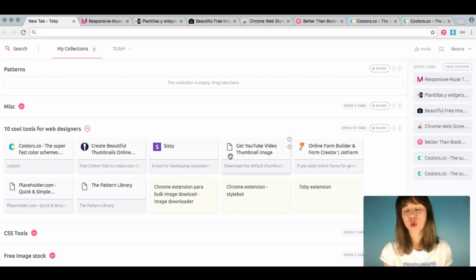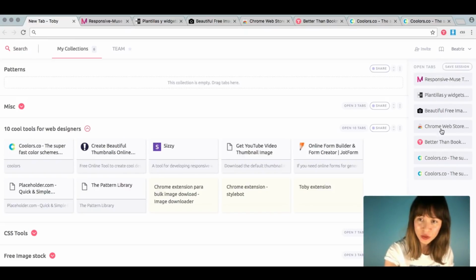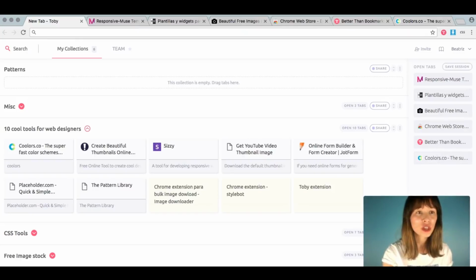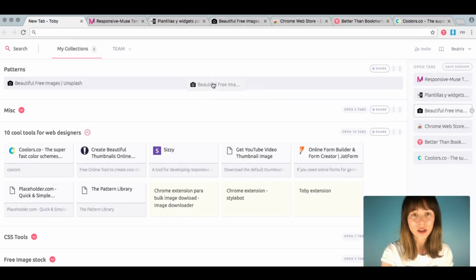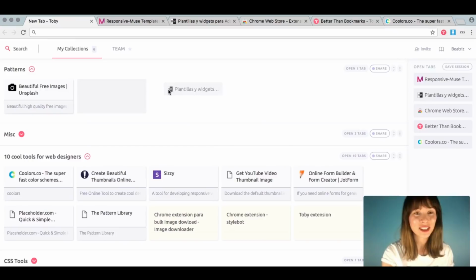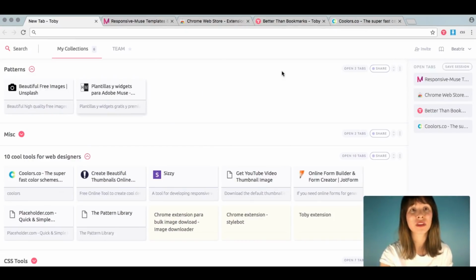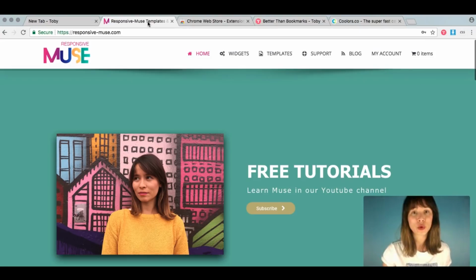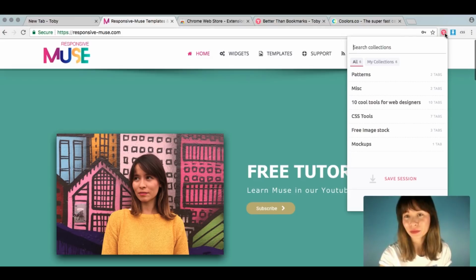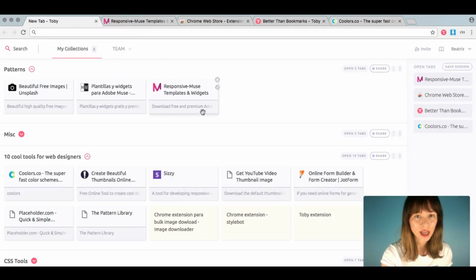How to add them is pretty simple. If you see all the tabs here, these are all the tabs that I have open. I'm just going to close one and you see how it disappears. So I'm just going to drag it here, and that's it. It's an easy way to save it. Or for example, I'm going to open this site, click here on the Toby extension, and say I want to place it here. So right now it's saved. I'm going back to Toby and I can see it here.